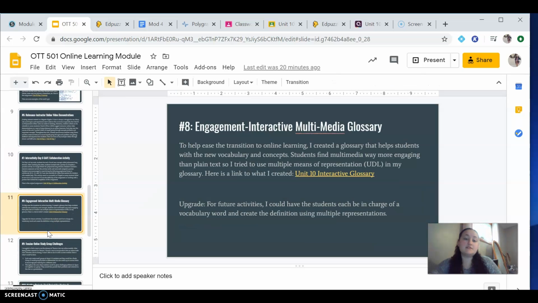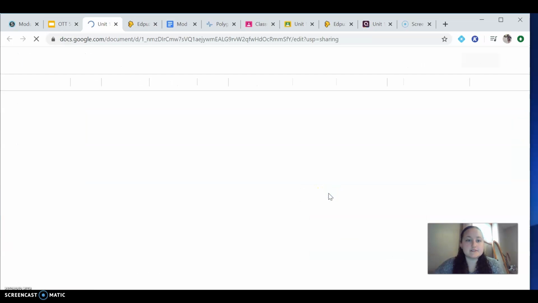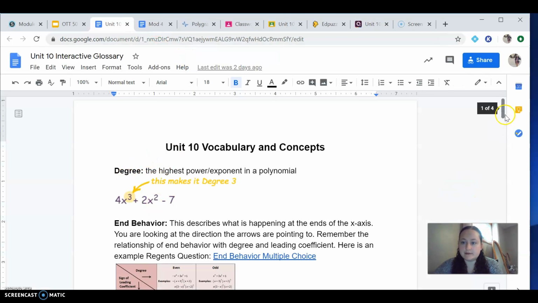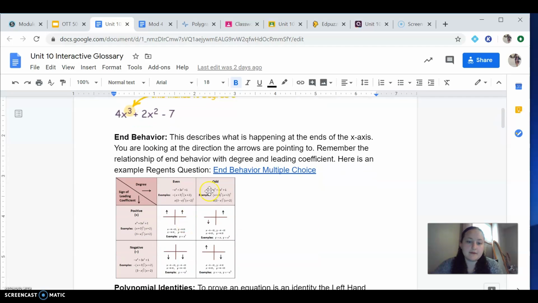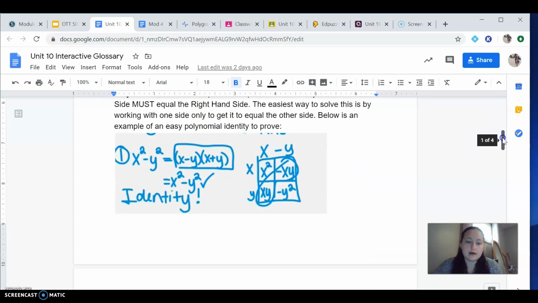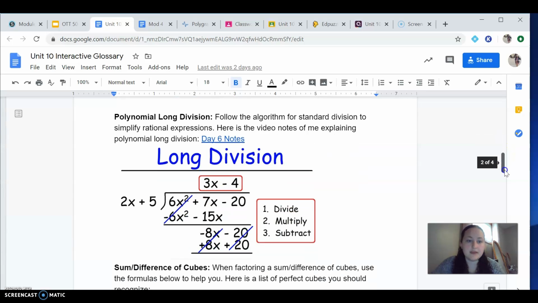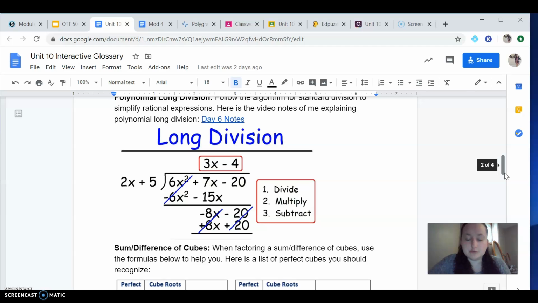Engagement. So one of the best ways to engage students is just giving them so much multimedia. You know, a student does not want to read a whole paragraph of text. I don't want to read a whole paragraph of text. So I provided them with this Unit 10 interactive glossary. And I took vocabulary and concepts that we learned throughout. And I have pictures, I have videos, I have screenshots, all this stuff. So they can really be interactive if they just use this.